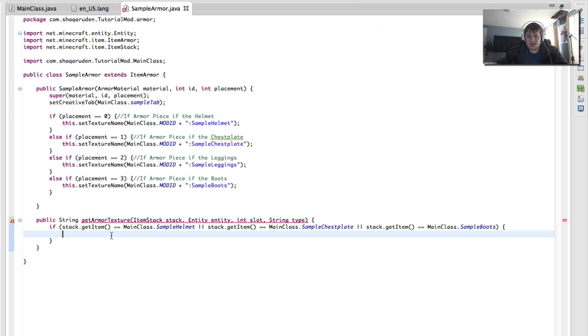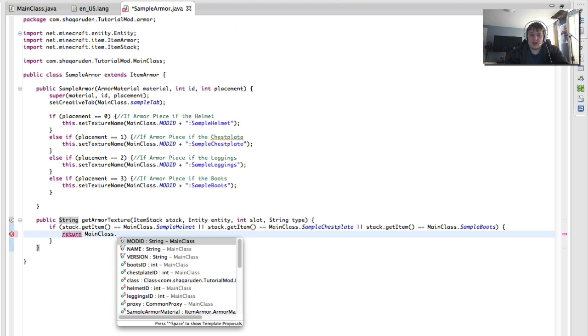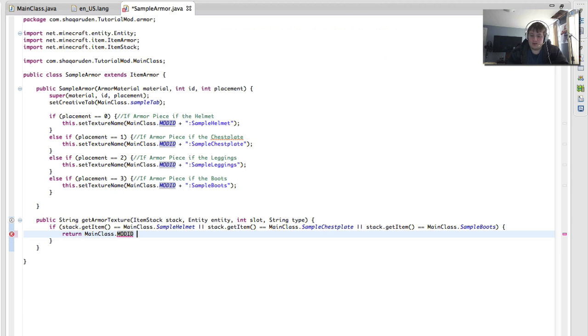So if it's any one of those, we're going to return main class dot mod ID plus space, and then double quotes. I'm just going to put my semicolon on the end, colon on the inside of those double quotes, and then textures, models, armor, and then sample armor underscore 1 dot png.